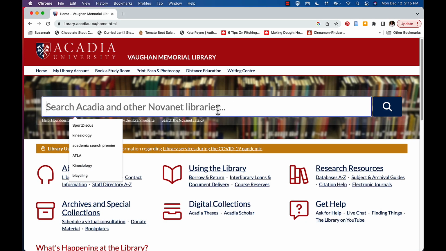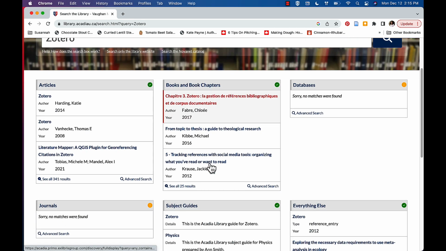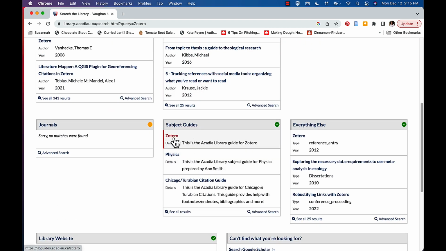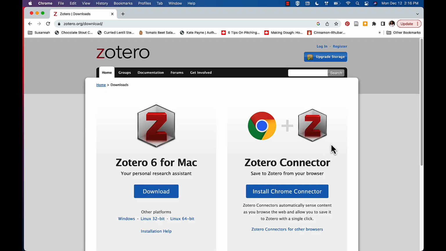Begin by typing Zotero in the library's homepage search box. Scroll down to the Subject Guides box and click to access the Zotero guide. On the guide, you will see two download options. When you click the link above the two options, it will take you to the appropriate download option based on what browser you're using. If you're using Firefox, you will only need to download Zotero to your browser. However, if you are using any other browser, you will need to download Zotero from Windows/Mac and the browser connector/plugin.